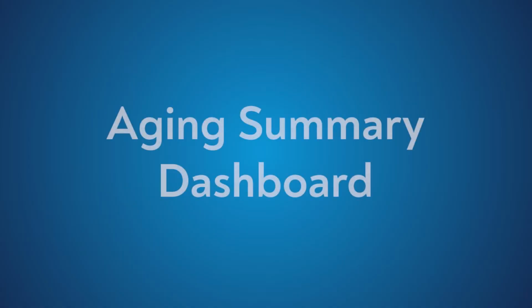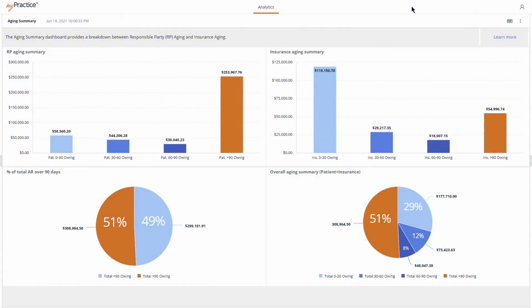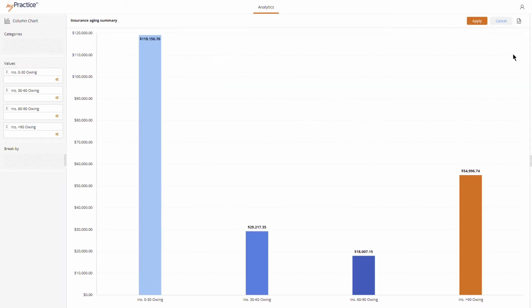The Aging Summary dashboard provides an overview of the clinic's aging, which indicates the breakdown between responsible party, RP aging, and insurance aging, to assist in outlining aging categories that require additional attention. For more information on the Aging Summary dashboard, see the community article link in the description.